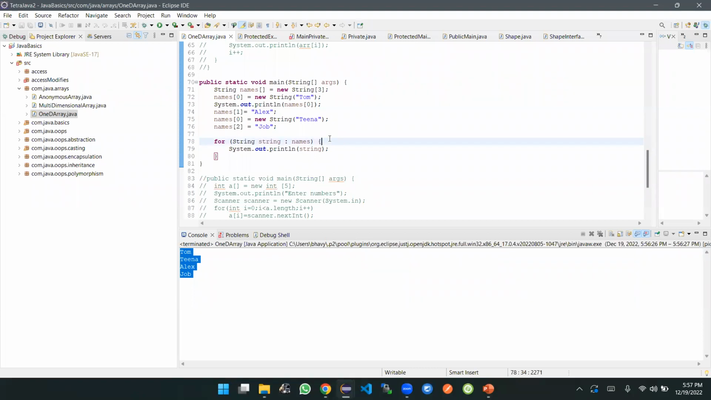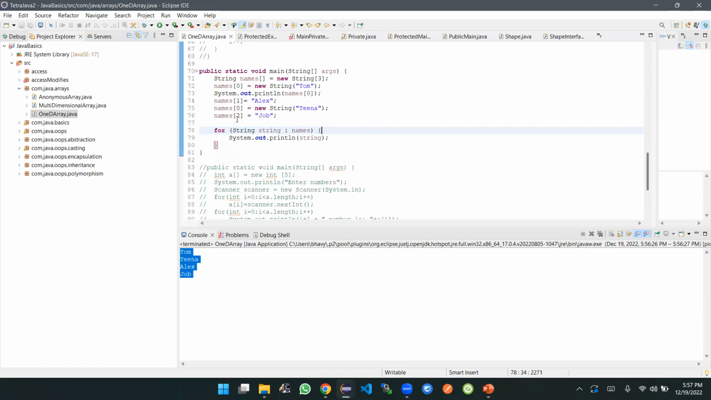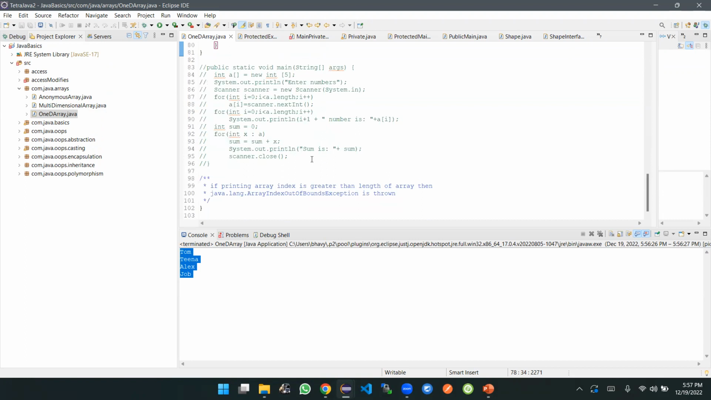But if you get into errors, you need to debug again from the start. What is the length? Where did you declare it? How many elements are you storing in it? And how are we retrieving it? Each and everything will come into the picture again. So this is a one-dimensional array.